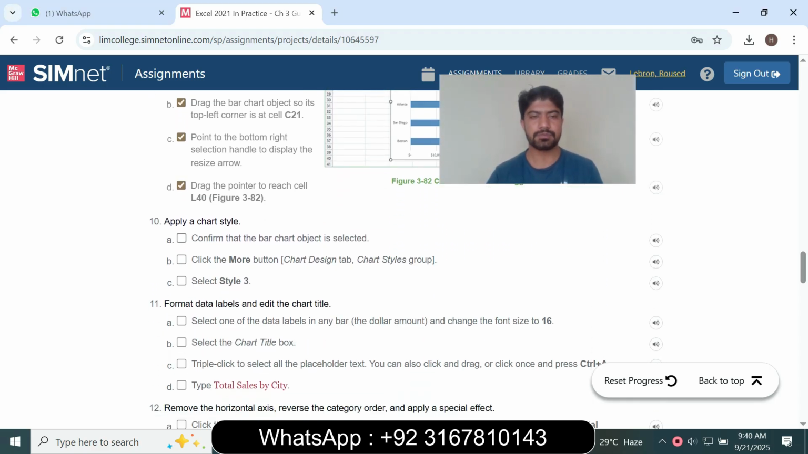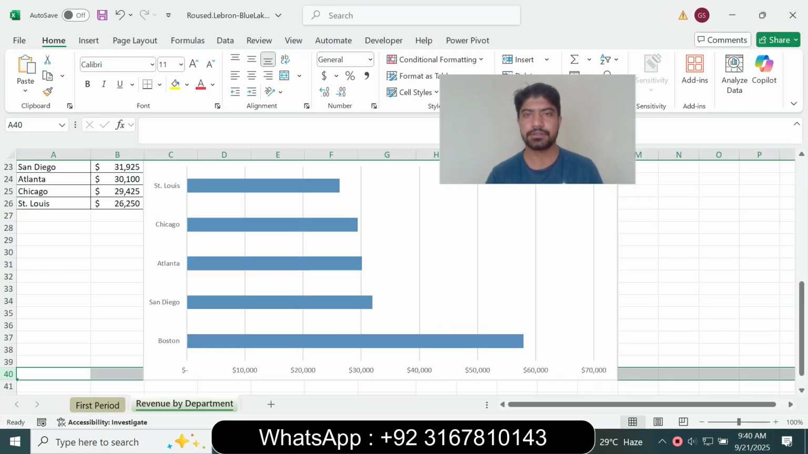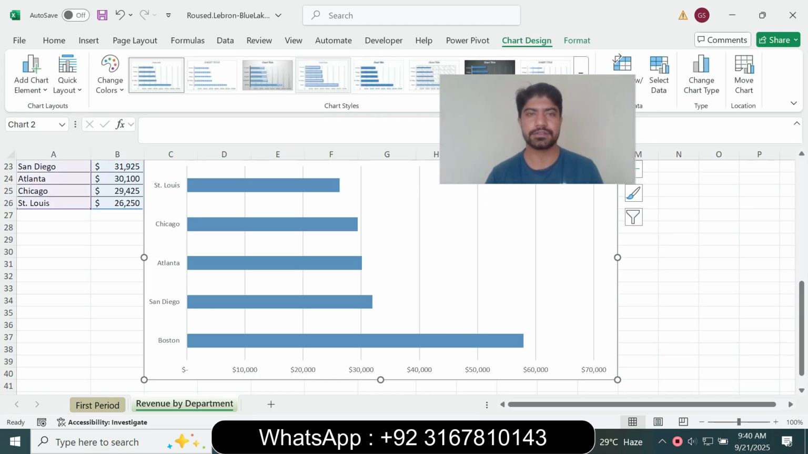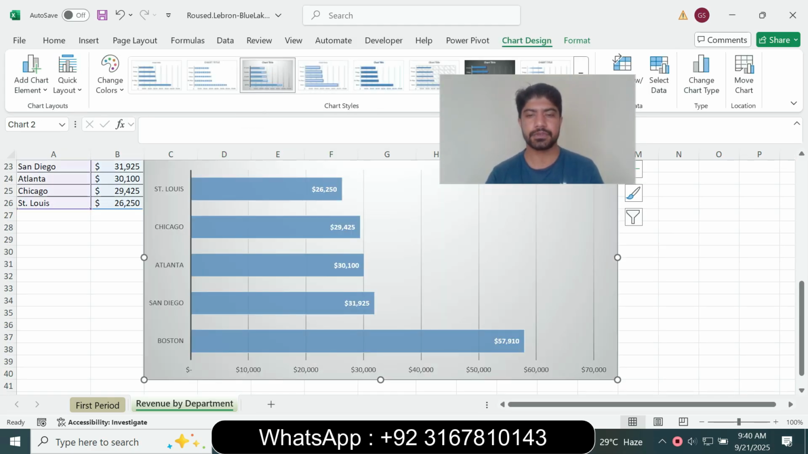And we move to question number 10. Apply the chart style: confirm the bar chart object, click the more chart button, select chart design and chart style 3. Click OK.